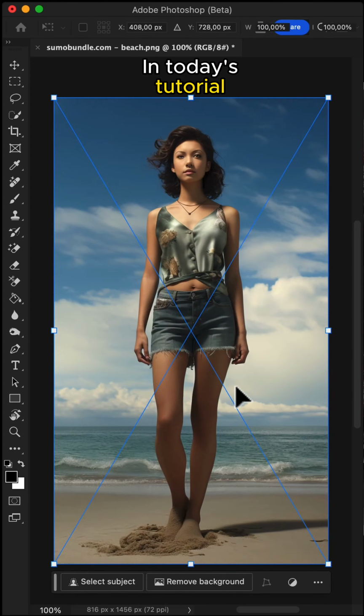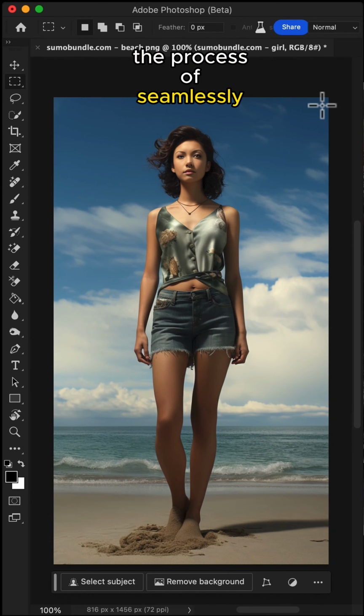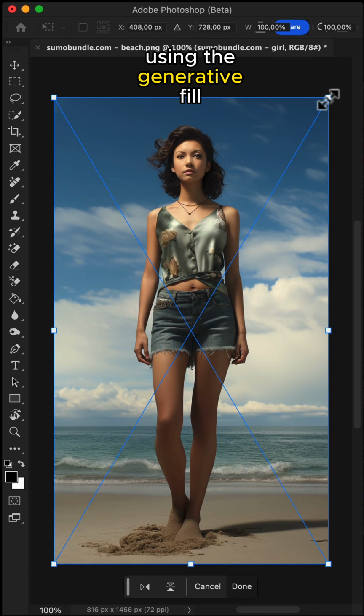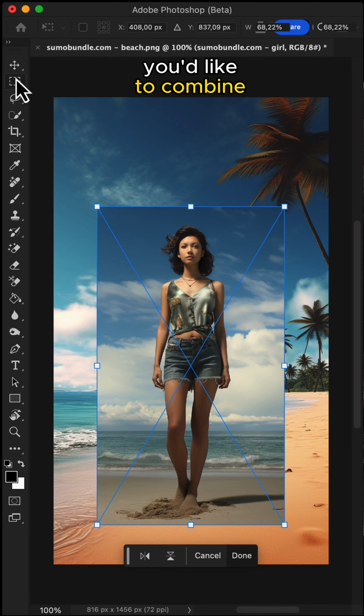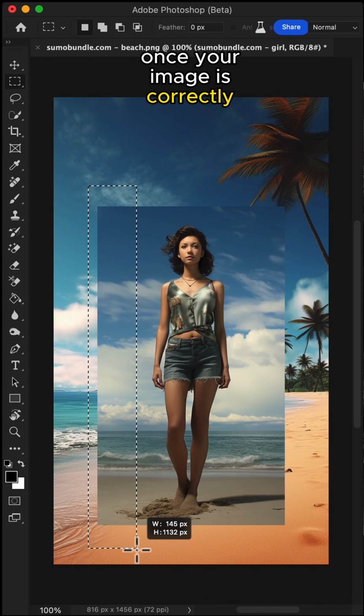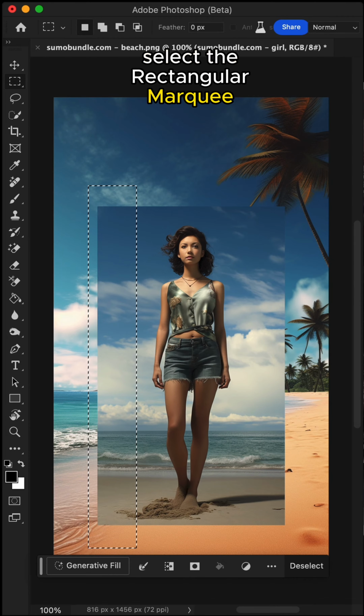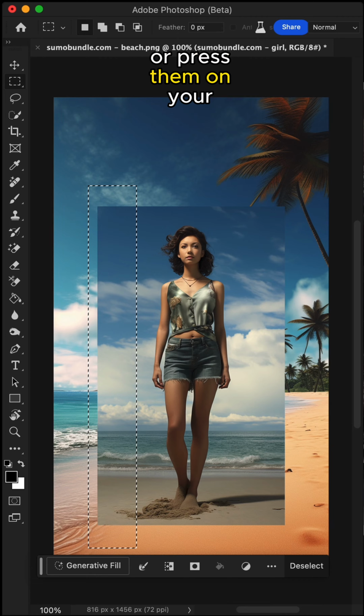In today's tutorial, I'll guide you through the process of seamlessly blending two photos using the Generative Fill feature in Photoshop. Begin by opening the two images you'd like to combine. Once your image is correctly positioned, select the rectangular marquee tool from the toolbar or press M on your keyboard.